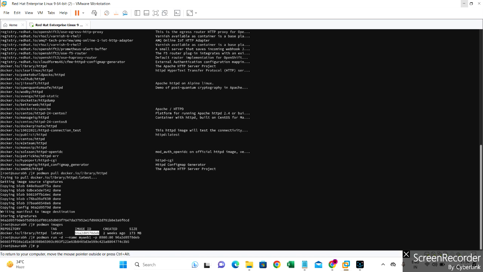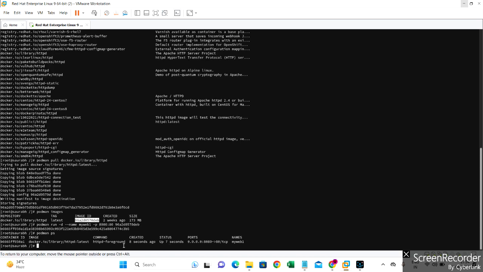So how can we verify that? Here we have the command podman ps. Yes, our Docker container is running right now. Okay, so it's running on port 8080 and it's mapped to port 80. Okay, so let's see it in the browser.